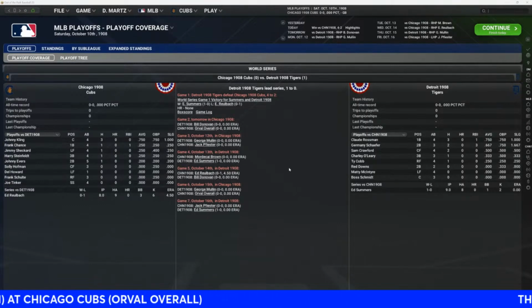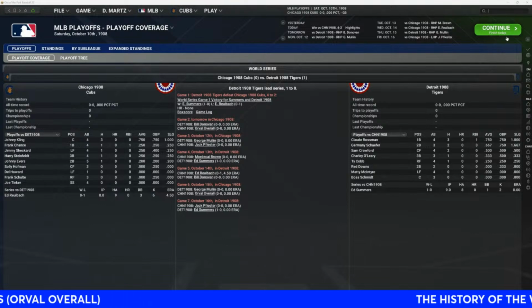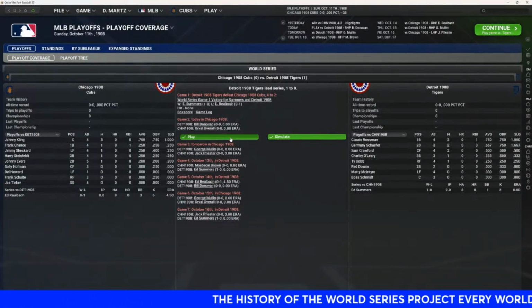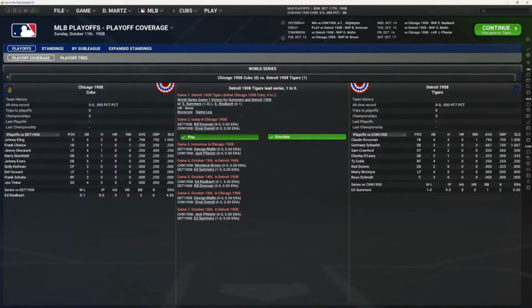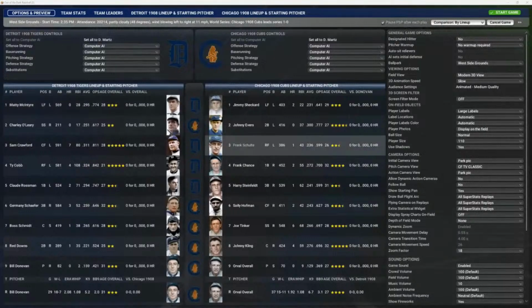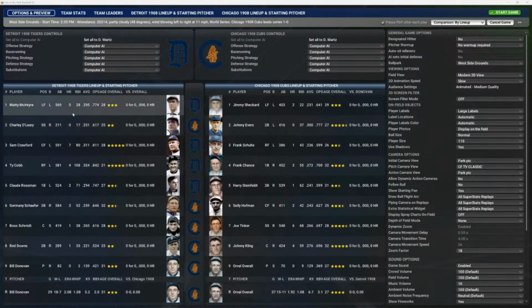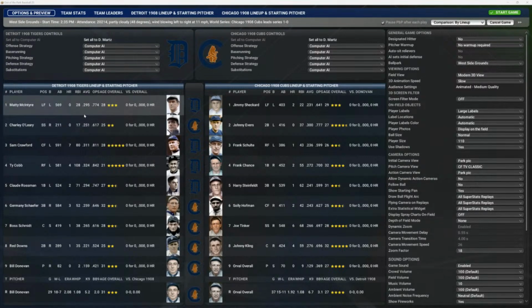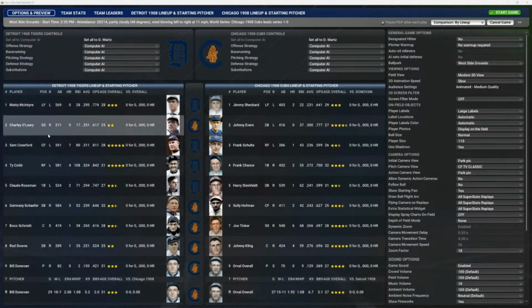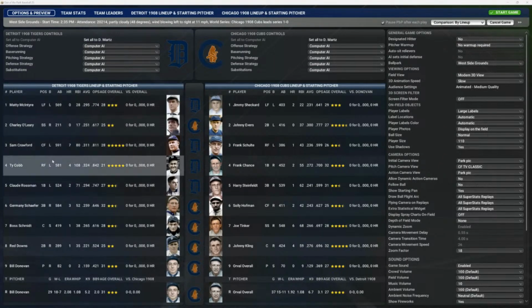So let's go and take a look at the starting lineup here for game number 2 of this World Series. And we got leading off for the Detroit Tigers playing left field, Matty McIntyre. Batting second, playing shortstop is Charlie O'Leary. Batting third, playing center field, Sam Crawford. Batting fourth, playing right field's Ty Cobb.